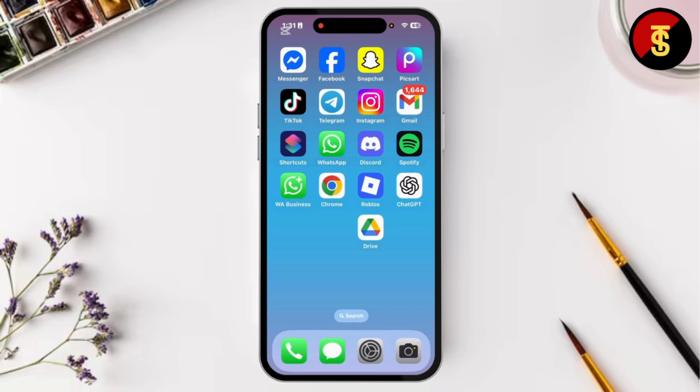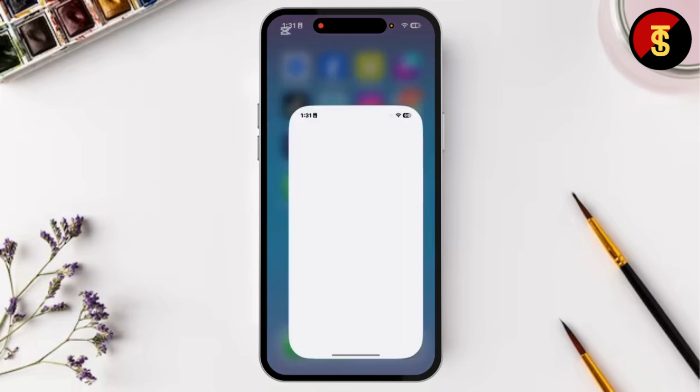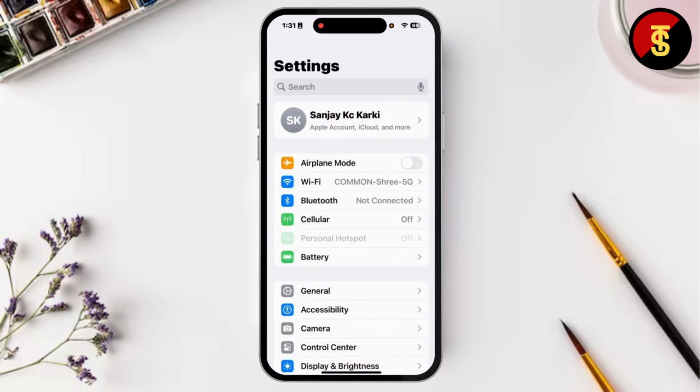Today I will show you how you can fix the problem like WhatsApp waiting for this message on your iPhone. So let's get started. In this process, at first you'll have to open Settings on your iPhone. After you open the settings, tap on your Apple account.